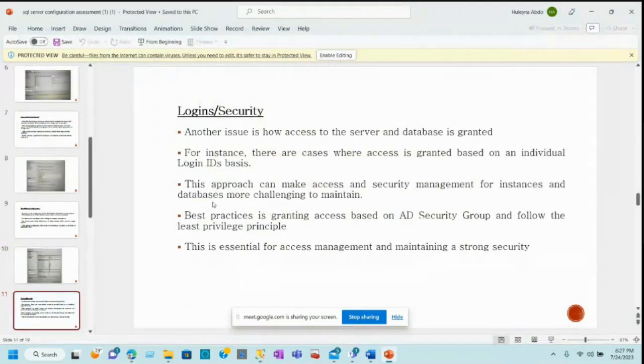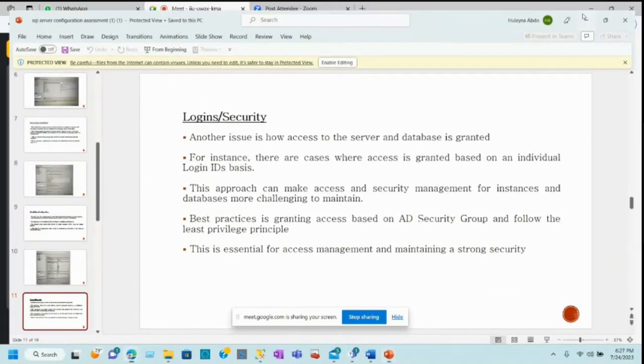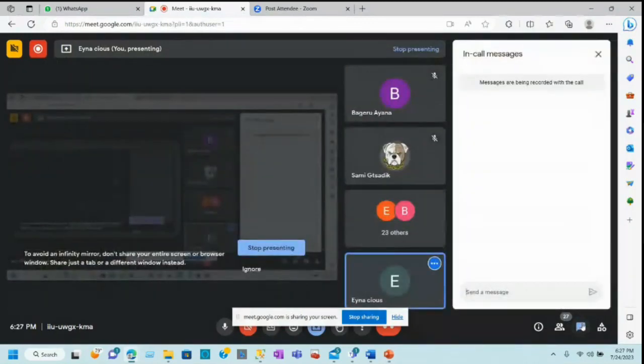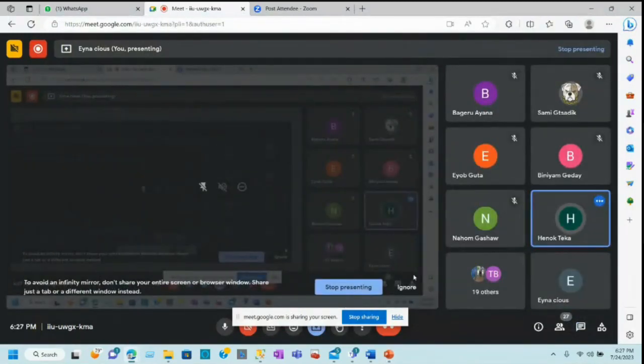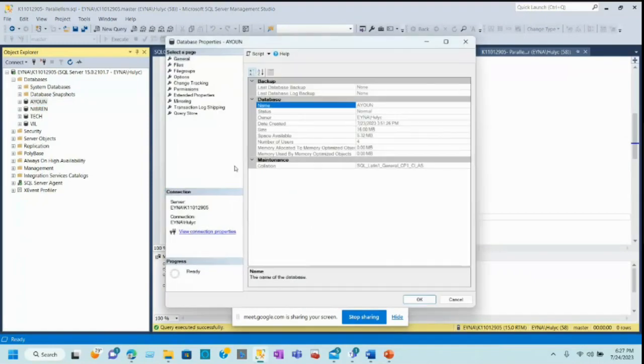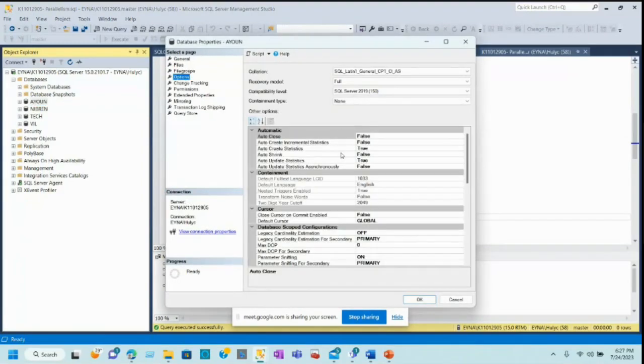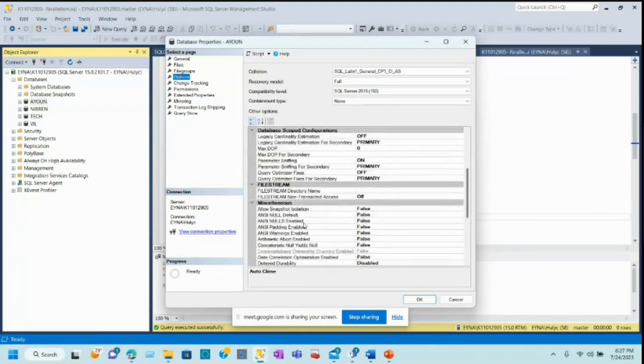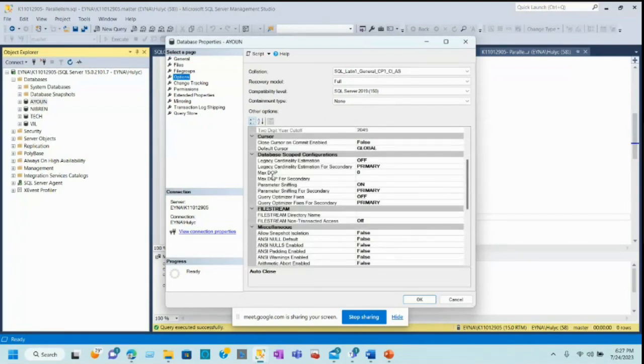So the other thing we came across in our assessment. Does anybody have a question? Yes, there was a question. Okay, let's continue. Is max DOP a server level configuration only, or can we configure it at the database level? Server level. It's not... Can you open the database, go to properties, then options? Database configuration, yeah, here there is max DOP.